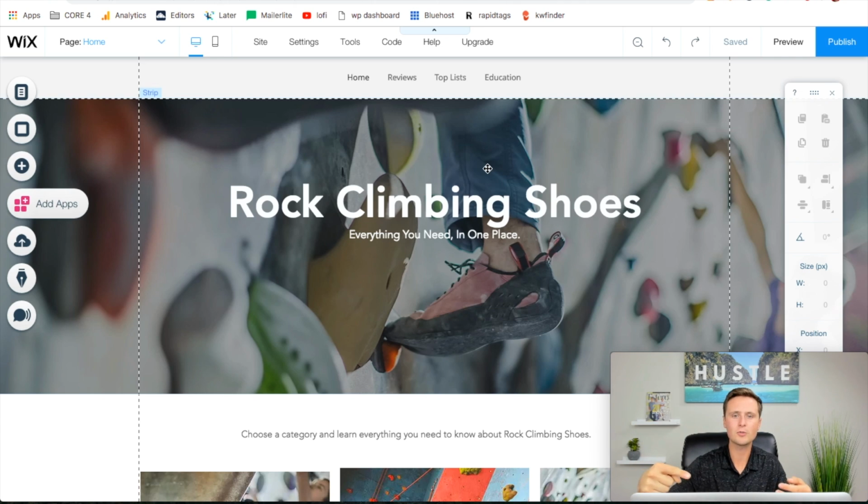You can sort it by best reviews and make sure that they don't only have a couple reviews, but they have a substantial amount and the best reviews. You can do top 5 rock climbing shoes under $200. See how you can get creative with that?